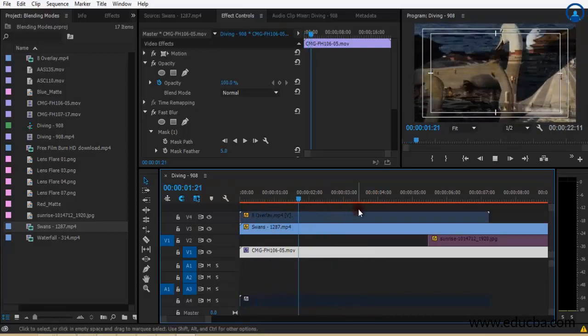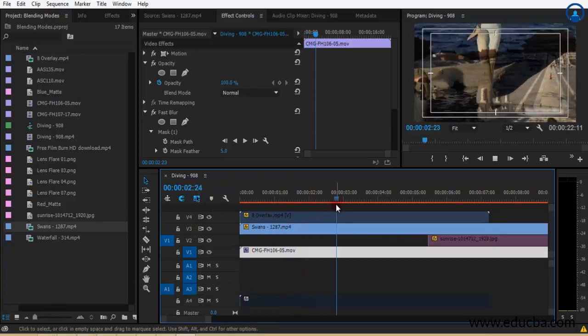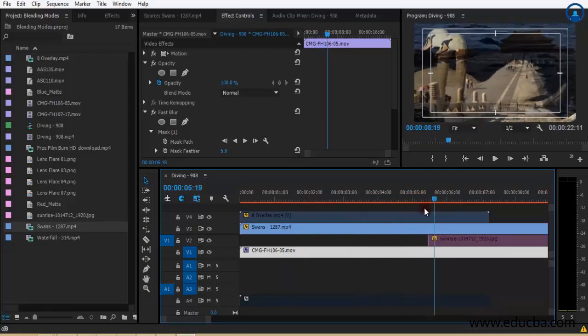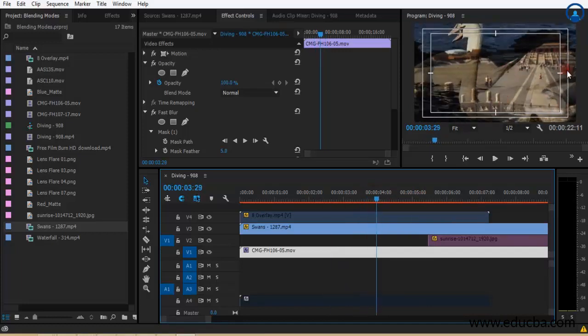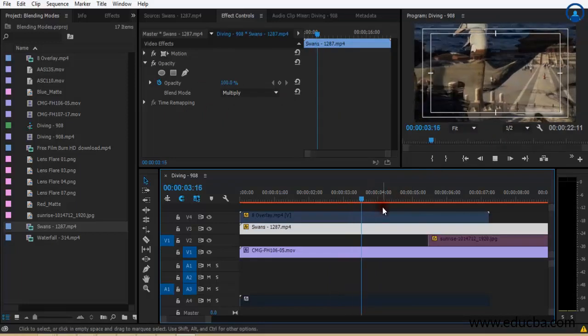This can again be a nice effect while you are editing any kind of video or making any montages. It is also acting as a mask, a very basic one, because it is revealing the beneath layer. So this was our multiply mode.